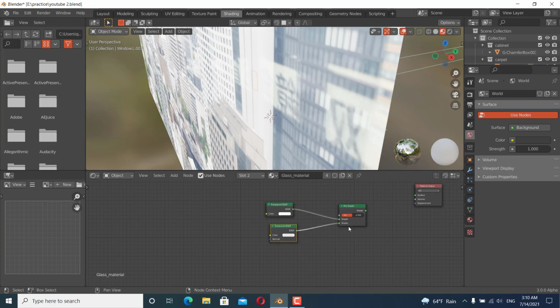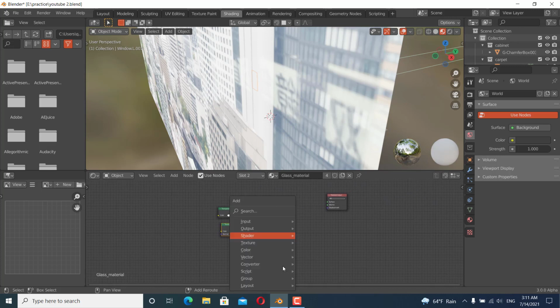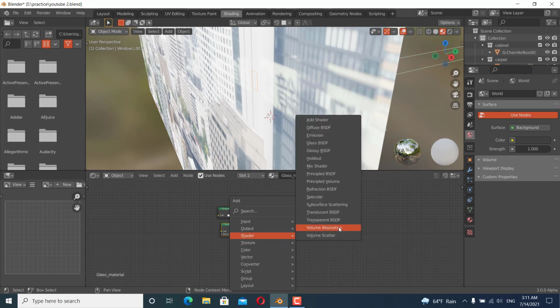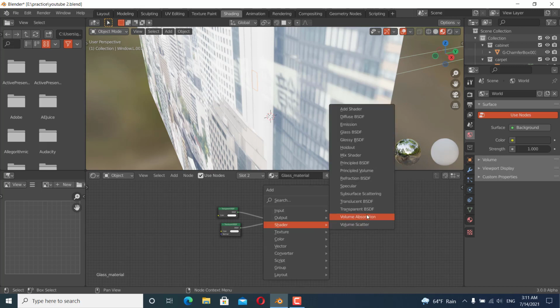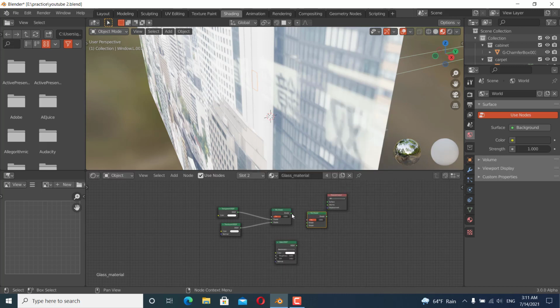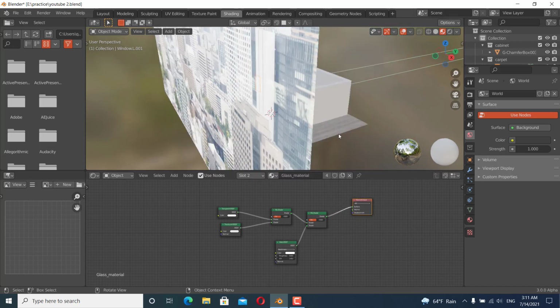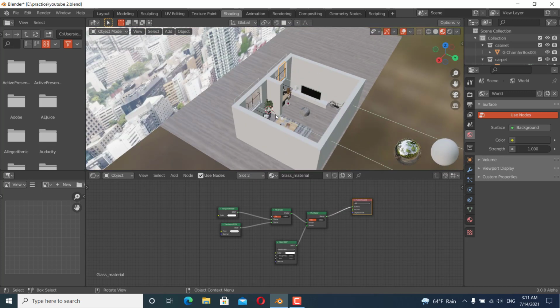Add another shader like a glass shader, because the window is glass, so I'm going to add the glass shader and again mix the shader. Mix the glass shader and the mix shader and connect to the surface. We have now created this property.